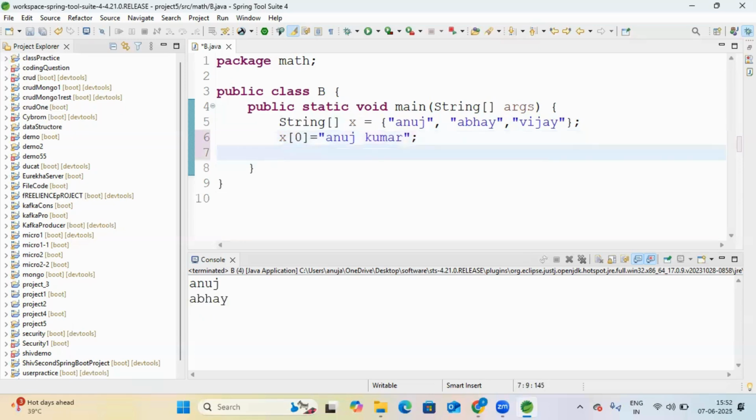Now you can print to check whether your value has been updated or not. x, square brackets, index number 0. I have saved, so now we can see it is printing the updated value.